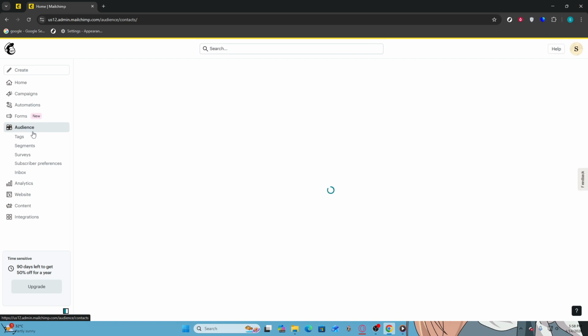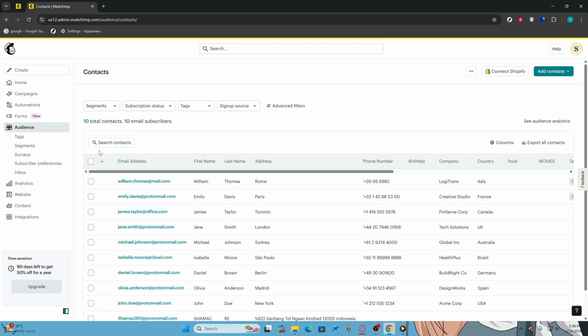If you have multiple audiences, select the one you wish to export from the drop-down menu, ensuring you are working with the correct audience. Once you are in the audience section, locate the All Contacts option and click on it. This will display a list of all email addresses and subscriber details within your selected audience. Take a moment to review the contacts to confirm they're the correct ones you want to export.